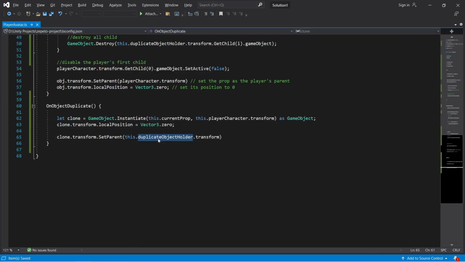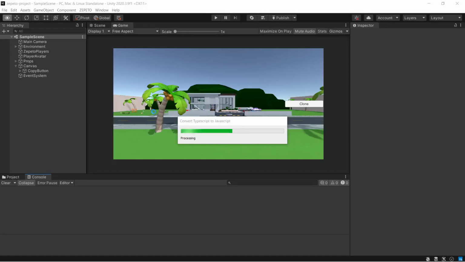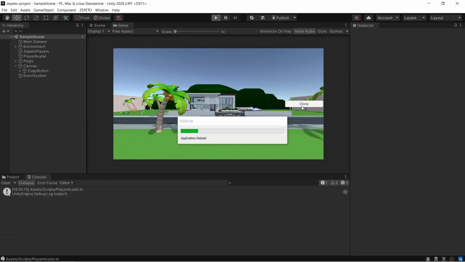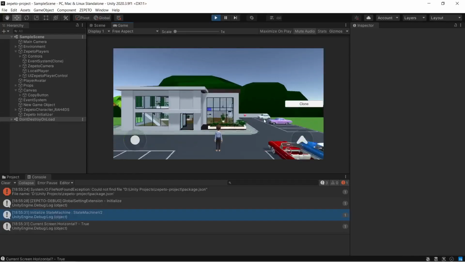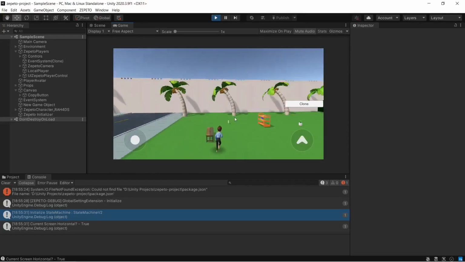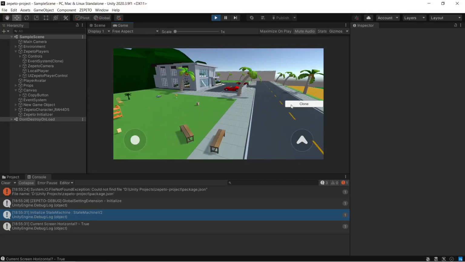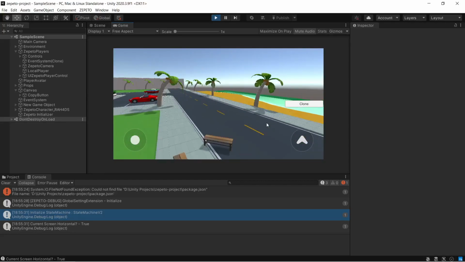So finally all our code is in place. It's time to test the game. Let's switch back to Unity and play the game. So our game is working as expected. We can now make copies easily by clicking the button.